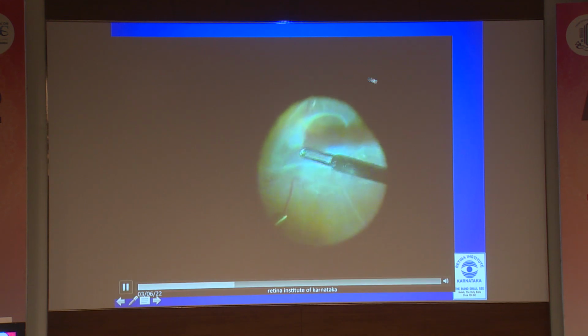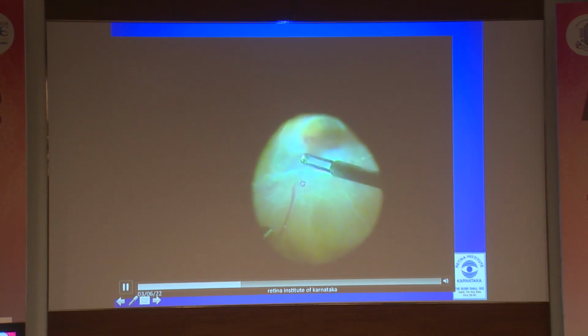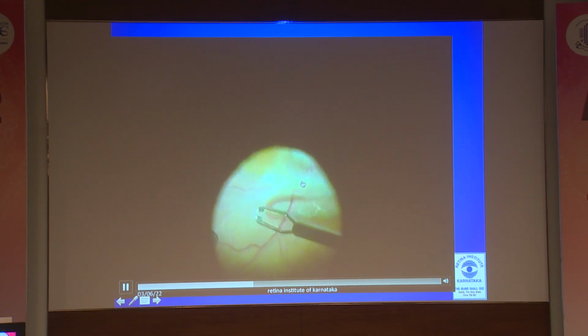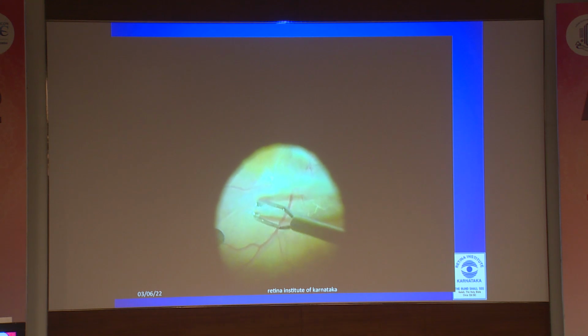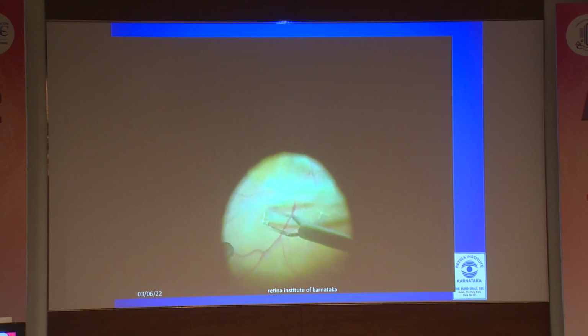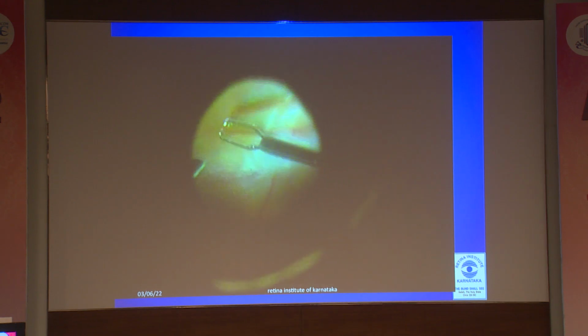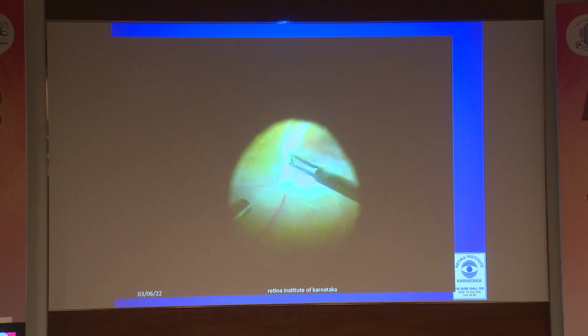This is not the plane. What I am trying is not the plane. I'm just showing you. This appears to be the plane of dissection, but it is not. There is another glistening layer there. Once you pick it up and lift it, you can see that the retina separates much more easily over a wide area.